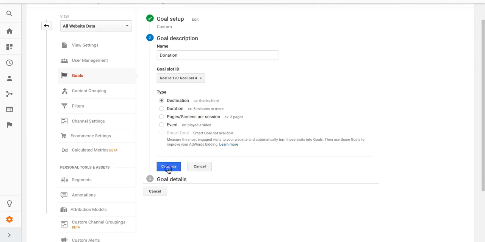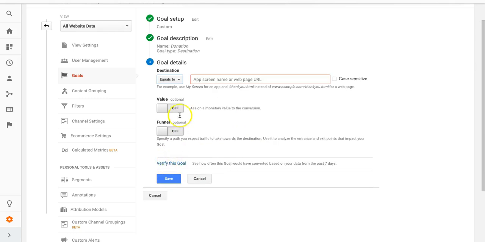And we have a destination. We're going to continue. So now this is where we choose the destination. So because Google Analytics is already on your site, it knows every single page that's on your site. All you have to do is put the URL in here for it to start tracking that goal. So let's say that it is www.blakefoundation/donate/thank you. That is my unique URL.